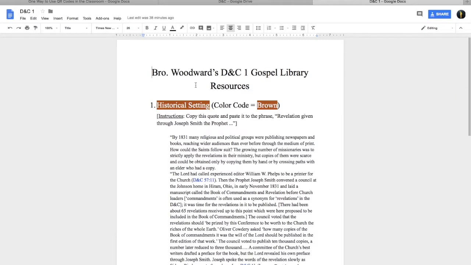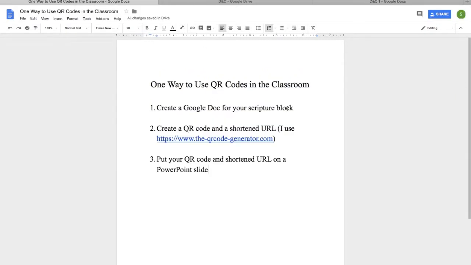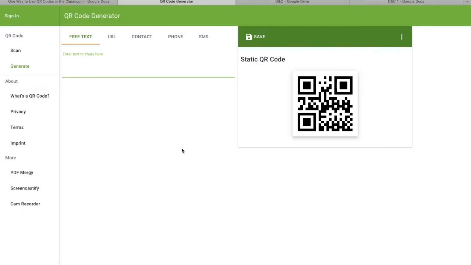Once you have a Google Doc created, let's go back to our steps. Then you need to create a QR code and a shortened URL. Here's what I use. I'm going to click on that, go there. It pulls up this website. This is totally free. You'll notice over here it says free text. We don't want that. We want URL.